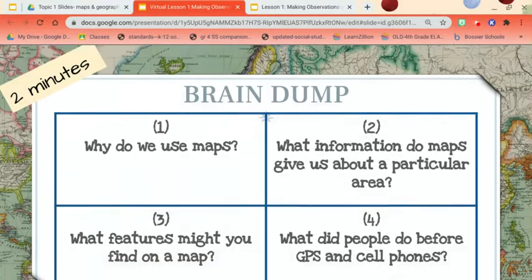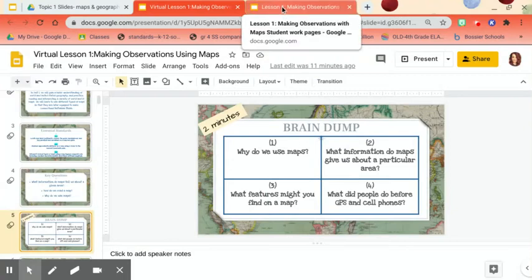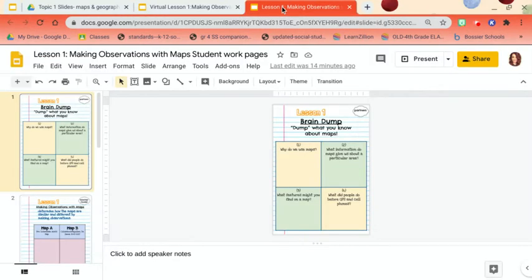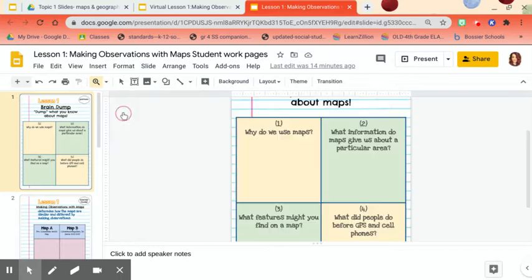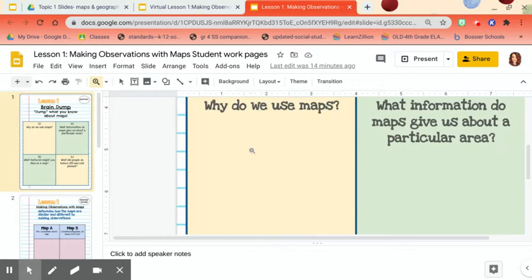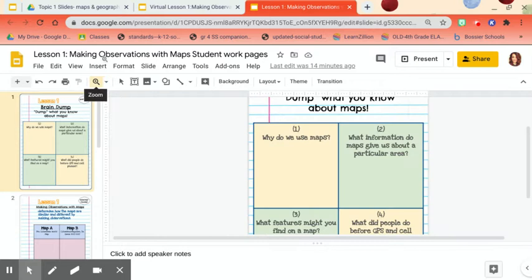I'm going to go out of the slideshow for a minute and go into my student work page. This is also posted on your Google Classroom, titled Lesson 1, Making Observations with Maps Student Work Pages. Here is where you're going to see our brain dump page. I am going to zoom in because this is way too small for me to see, so it might be for you. I'll go to the magnifying glass and go to 50%. 100% is a little too close. If it still magnifies, it's still highlighted, so you have to click off of that.